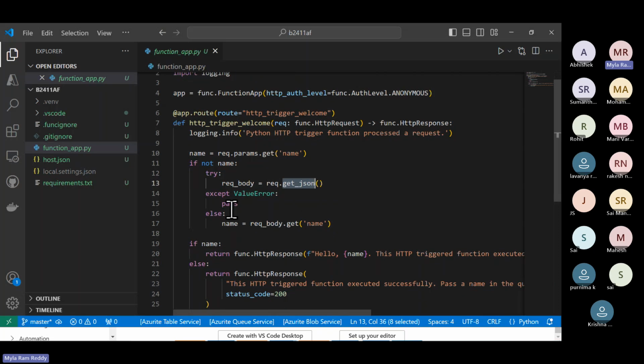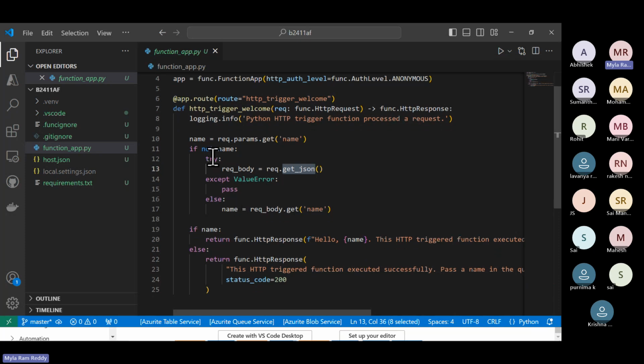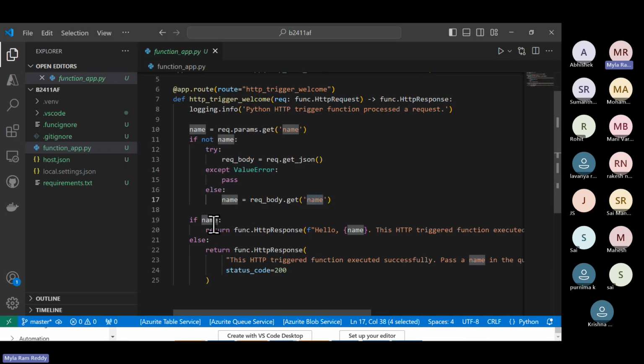Exception value error pass. No errors it is throwing here. And if you have not passed a name, then try to get the name, whatever you provided. If a name is given, it tries to respond like this: hello, whatever name you provided. The HTTP response is the important one.